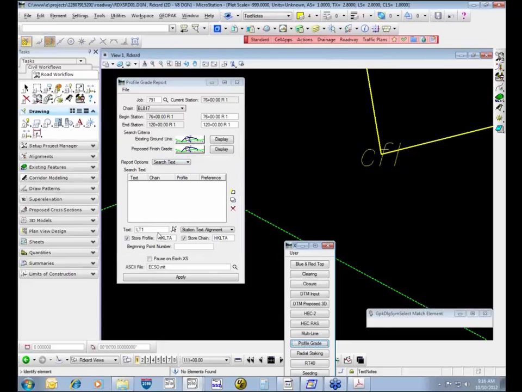And when it finds it, I can tell it to go in and store a profile or store a chain or both. If I tell it to store a chain, I've got to give it a beginning point number, and then it will store that directly into COGO for us. So I've got an example of that.